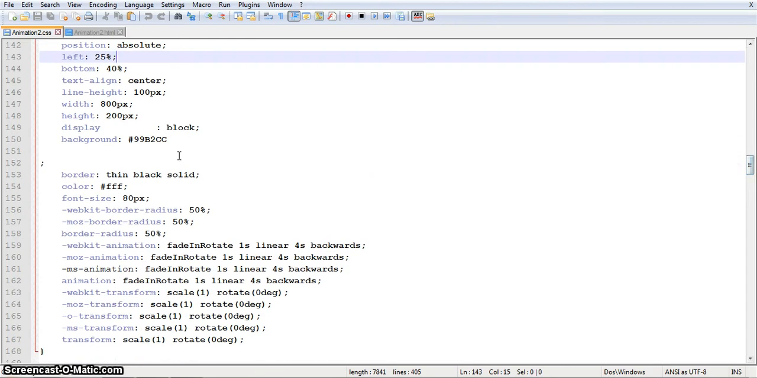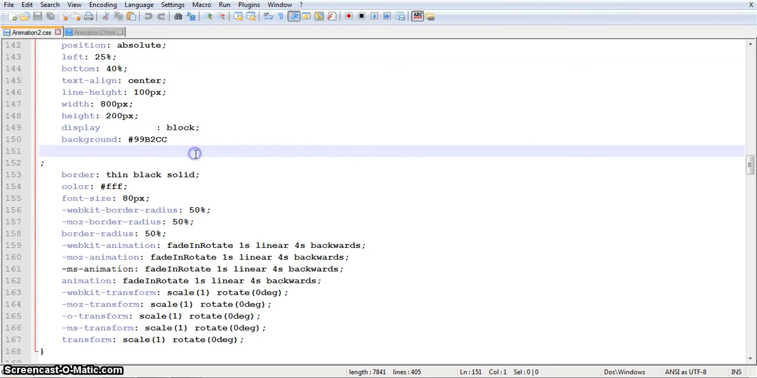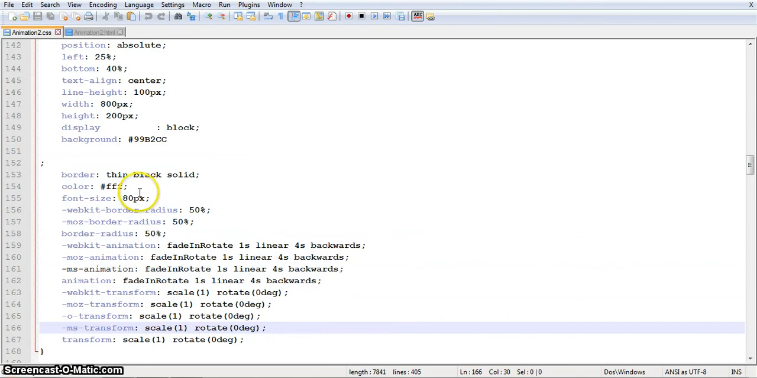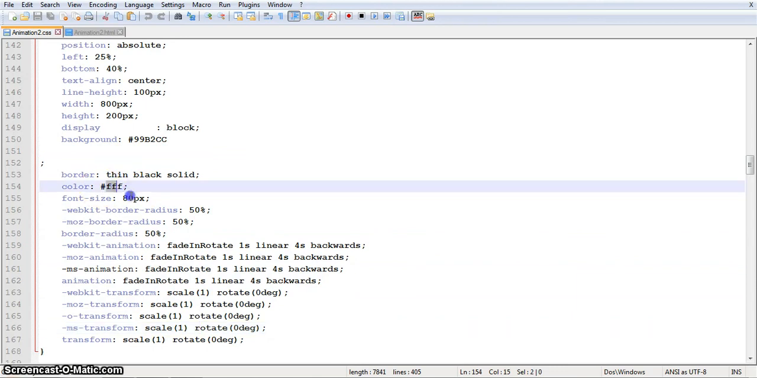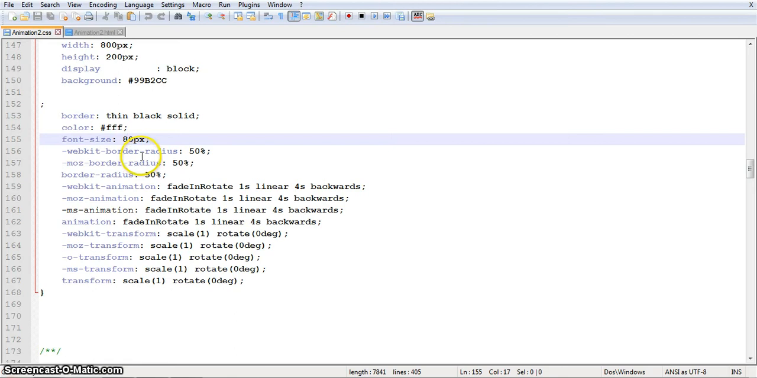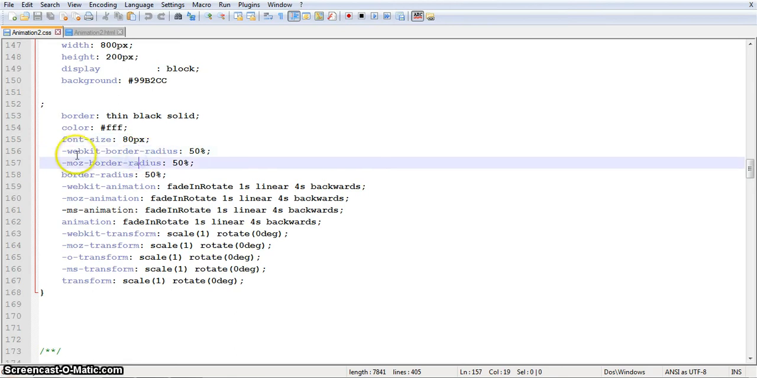So this is basically just the container that it's in. It's got a block display with a background of whatever color it is. I think it's a bluish grayish color, and I put just a little border on that to really make it pop. That there would be the text color, font size, all that stuff, and border radiuses. They need WebKits, so I've put a border radius here of 50%.